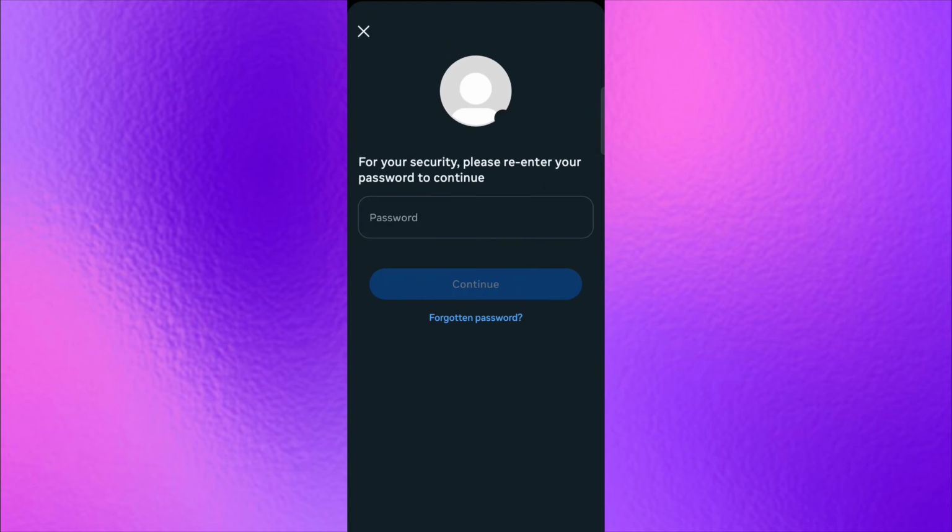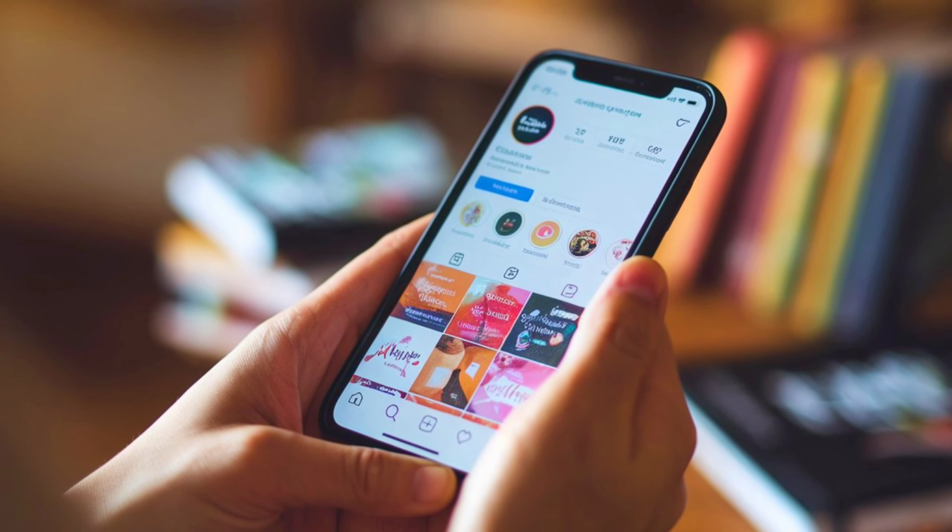After that, you will need to enter your Instagram password. Once you enter the password, your Instagram account will be temporarily deactivated. Whenever you want to reactivate your account, simply log in and enter your password, and your account will be active again.